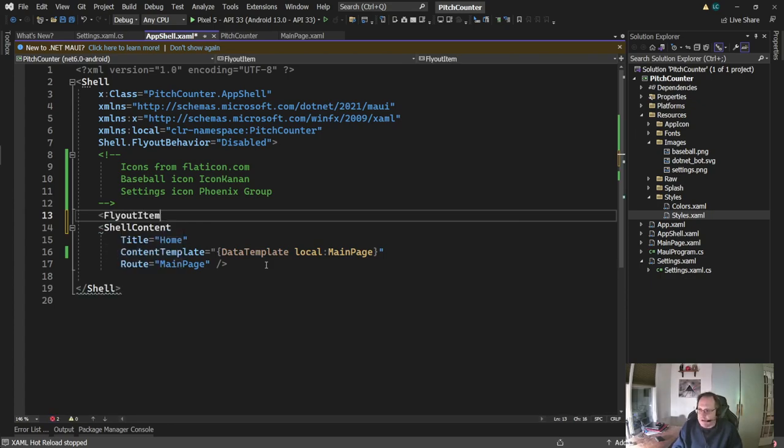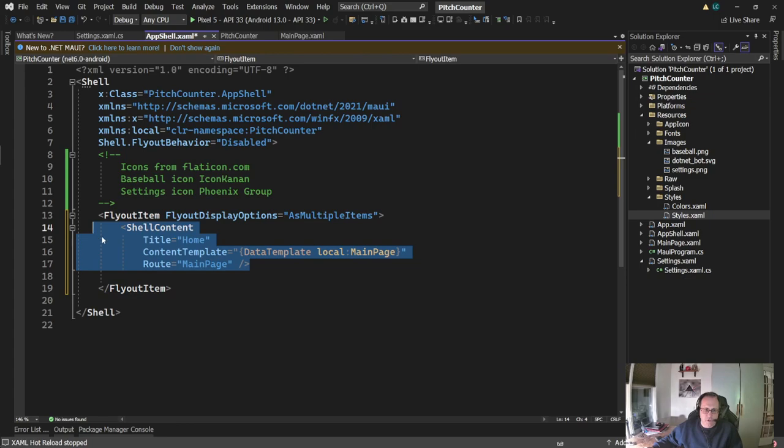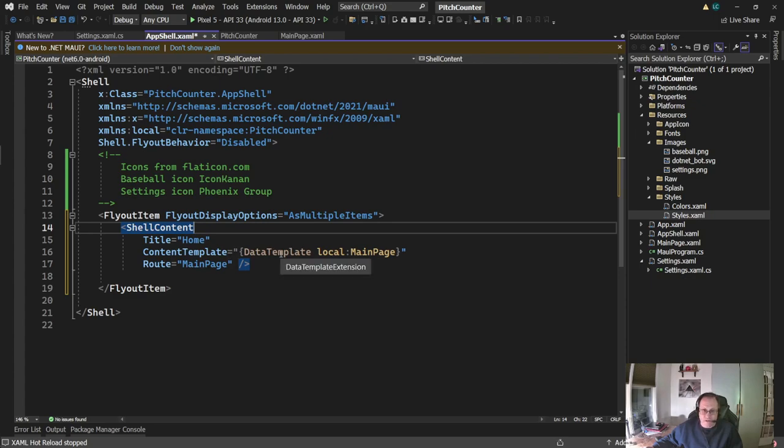I'm going to create a fly item. When you set fly display items as multiple items, the shell content becomes content for the shell, content for the screen. Title is what will appear at the bottom of the screen, what to click on. This content template is what you're loading up, and data template is correct. It allows you to pull up this particular file.